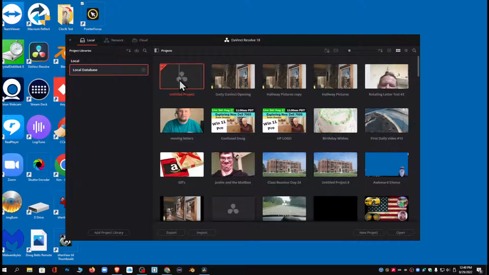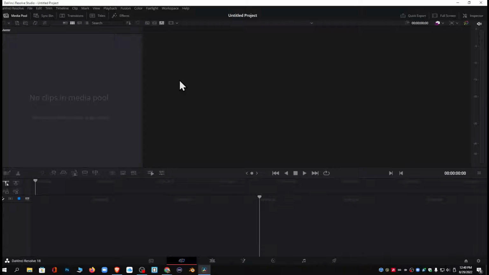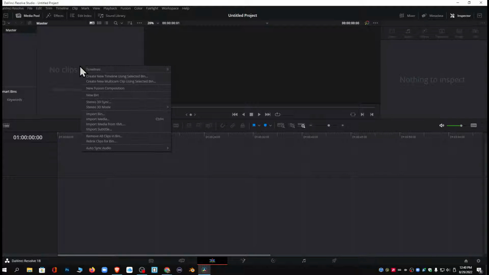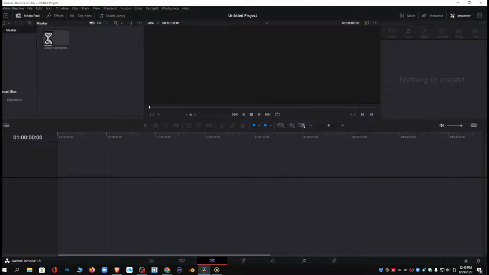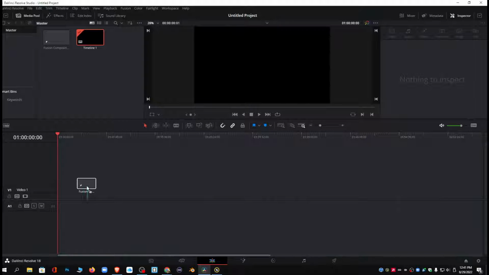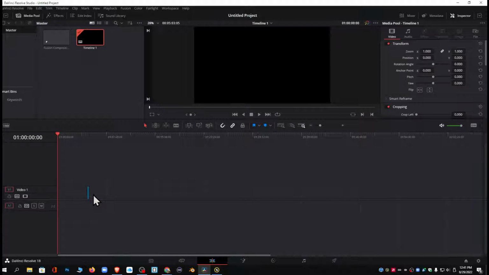I'm going to go ahead and open up another project. I'm not even going to change anything because I really don't need to change anything. What was I going to show you guys? Oh, we're going to go to Fusion, and we'll just call it Fusion 1. We'll drag it down to there. Now you'll notice that little thing is really super small. The reason for that's because of its duration.